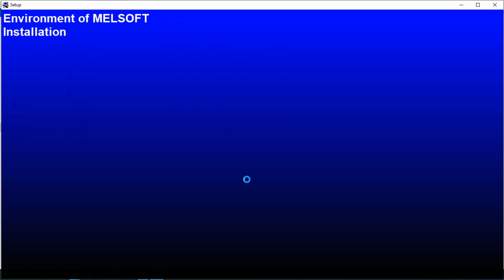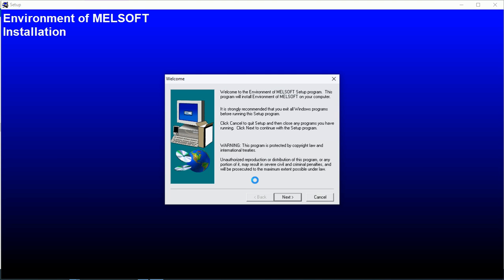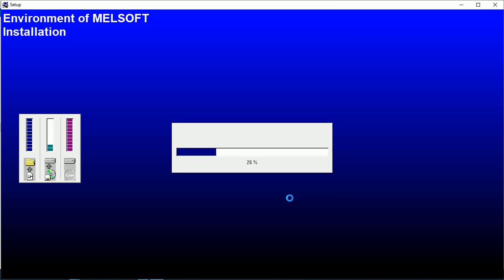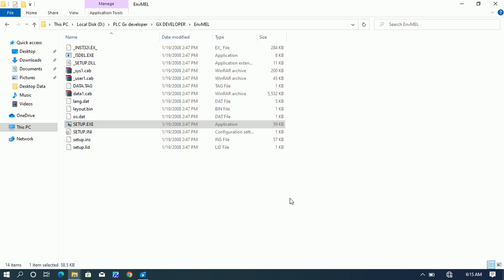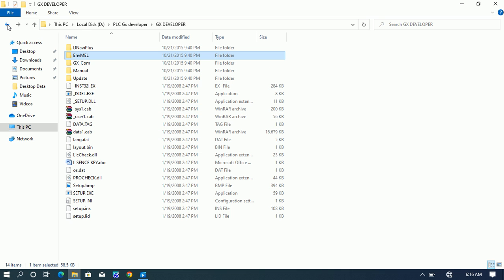It is now installing the software. Click on next, next, finish. When you finish it, then go back and click here. This file, setup.exe. This is again the same file with the same name.